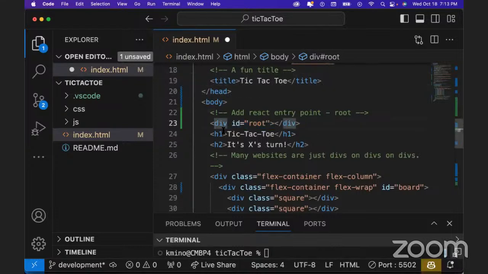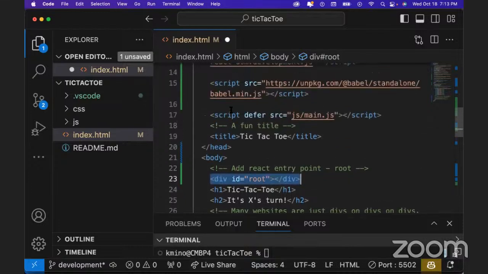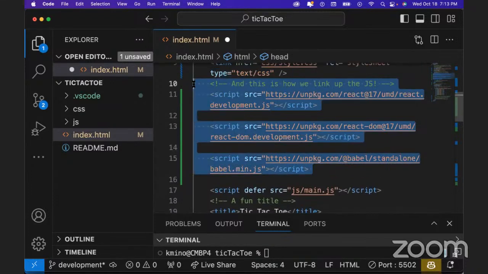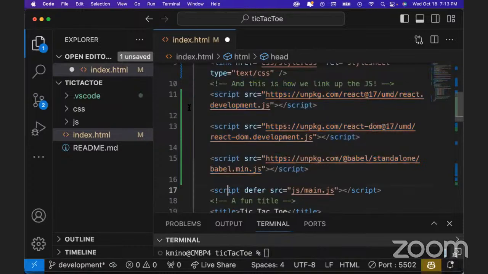So you need this entry point, and we'll see why in a second. But we also need these script tags in order to make sure that our HTML knows, hey, we're going to be using some of the React library in our code right now. Awesome. So here's where things get interesting, right?